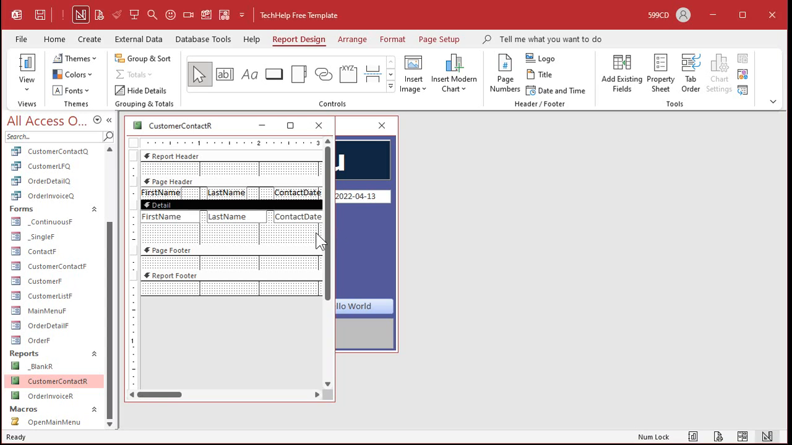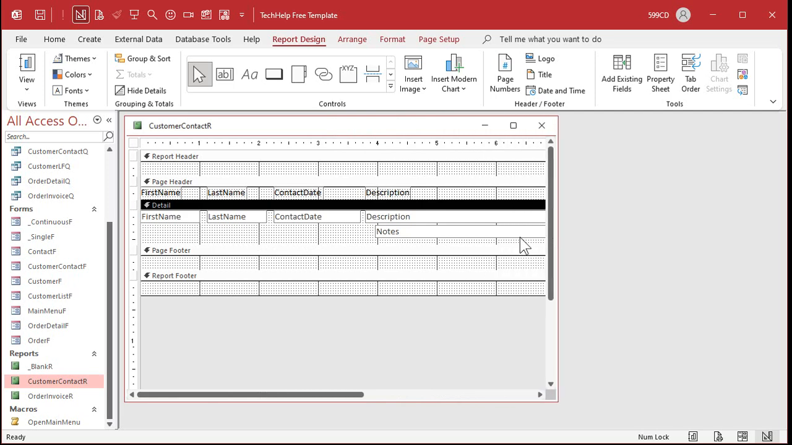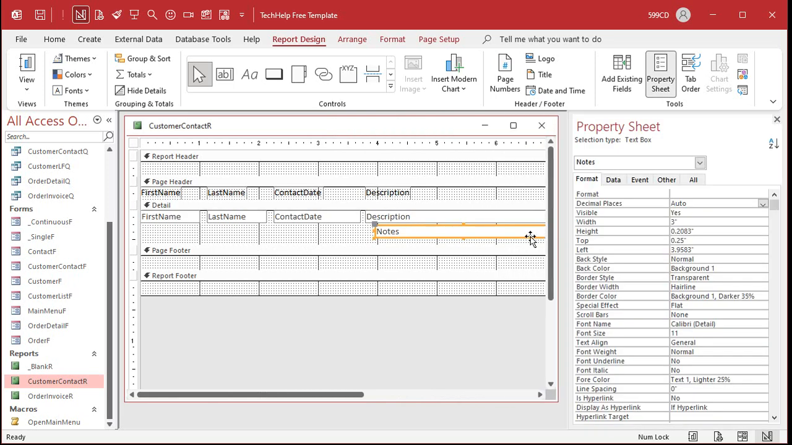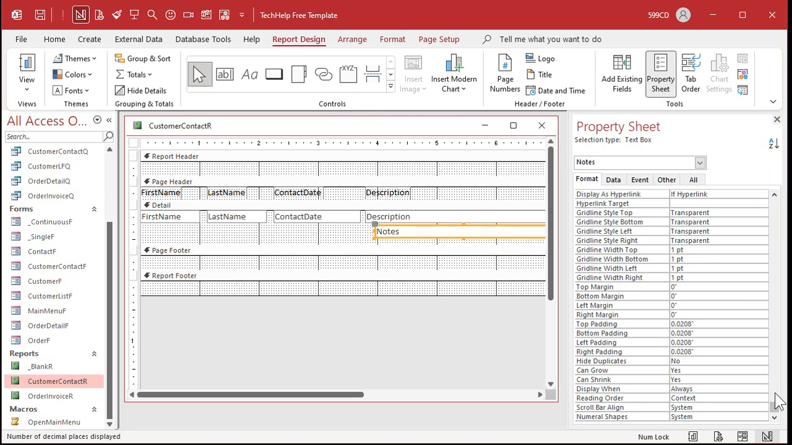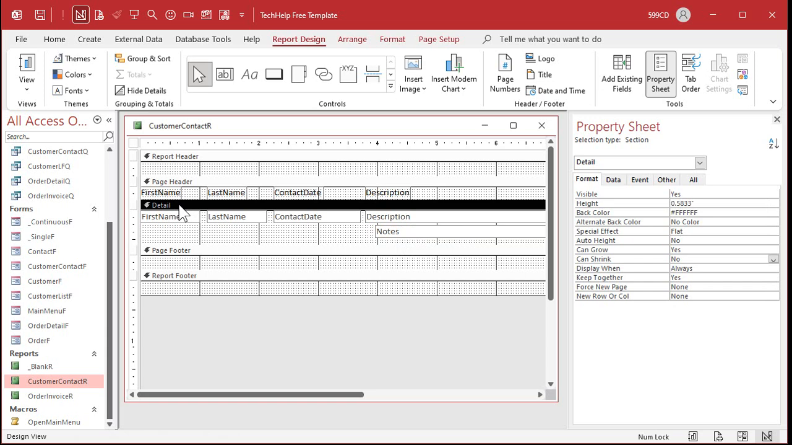If you look at the field itself, right here, the notes field, if you go to format and slide down to the bottom here, you'll see there's two properties. There's can grow and can shrink. Can grow means it can grow vertically to get bigger to fit more data. Can shrink means it can shrink up, including to nothing, if there's no data in there. However, even though this particular field can shrink, the detail section itself cannot. The default setting is no.